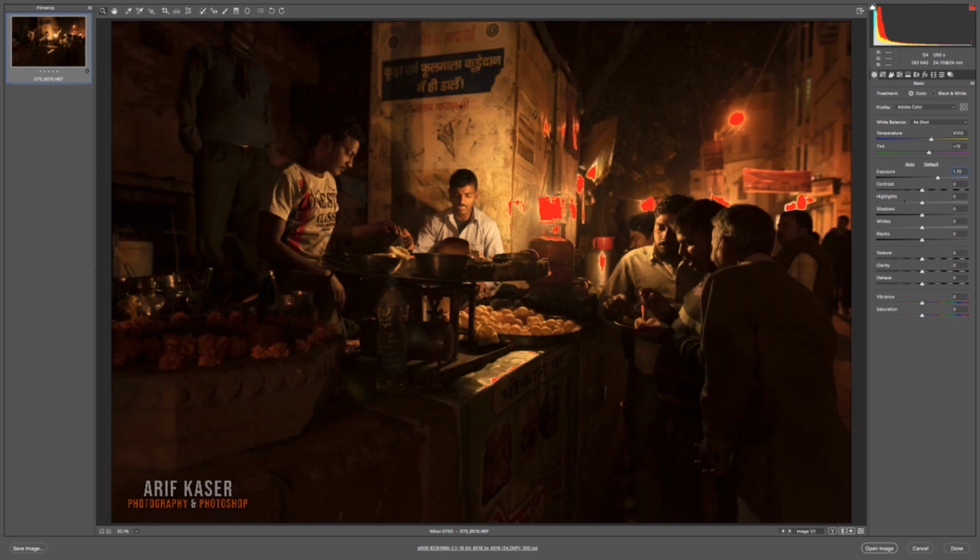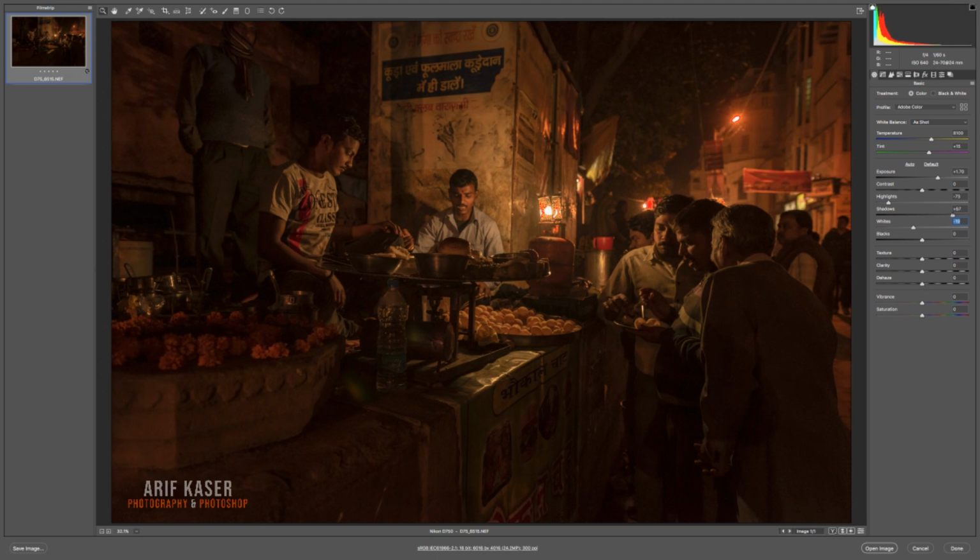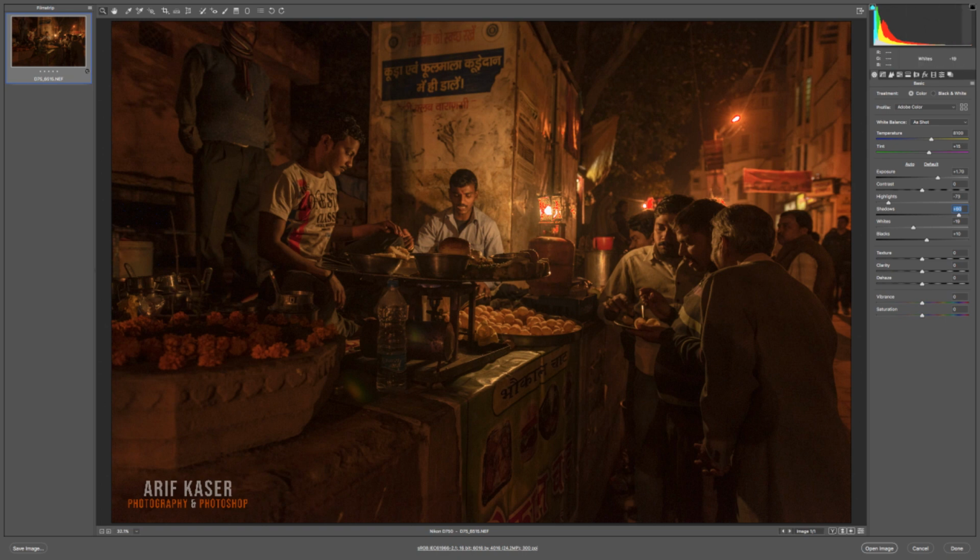The next thing I'm going to do is to reduce my highlights, okay, and bring down my whites, and then increase my shadows. So now you can see much more clearly what is happening in the picture. Increase your shadows, okay. Because you have your highlight clipping warning on, you still can see there's some overexposed highlights here, right?